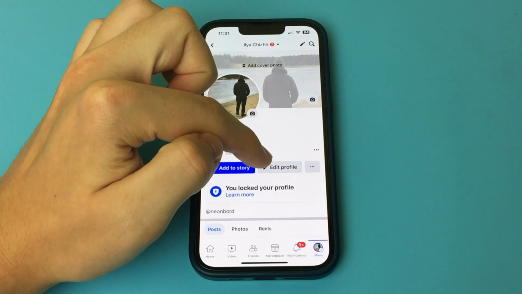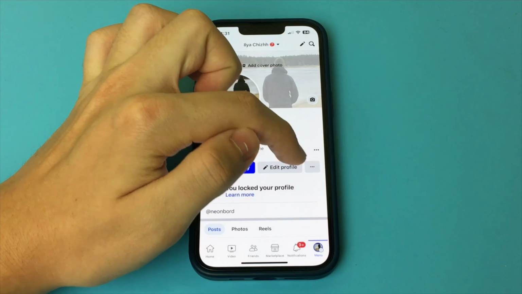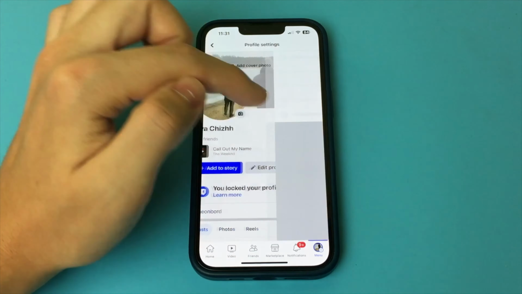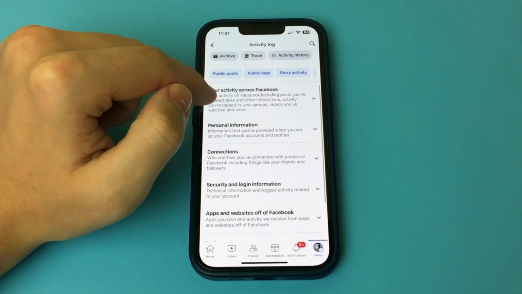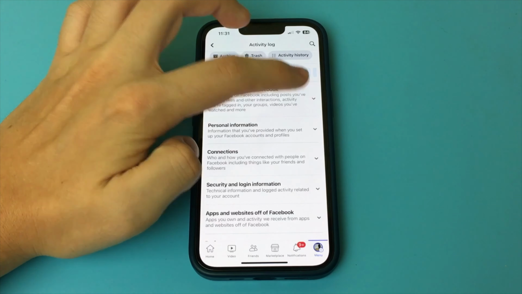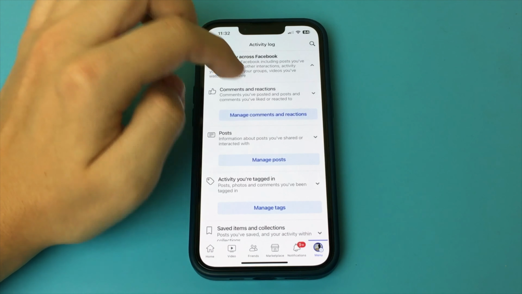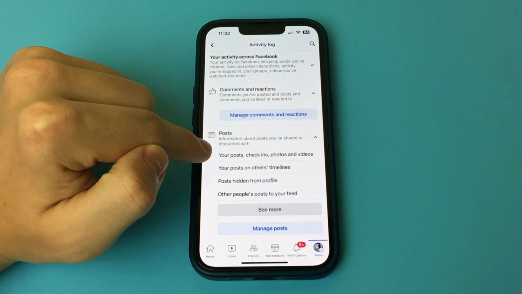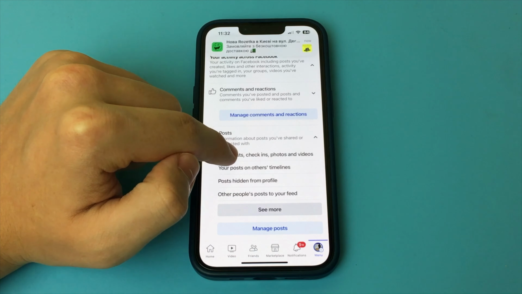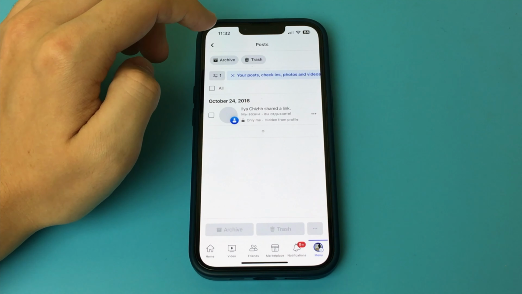First of all, you just go to your profile. Then you click on the menu. Then you click on Account. Then you click on the three dots. Here you click on Activity Log. Here you click on your activity across Facebook. Then you click on Posts, and you click on your Posts, Check-ins, Photos, and Videos. Click on that, and then you'll see a search for all your posts.